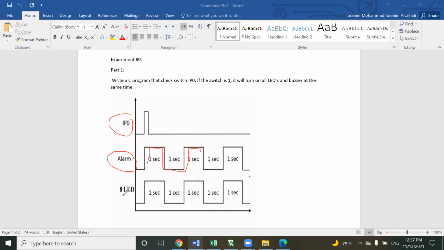So this is for 8 LEDs. I should have here a signal like this for the 8. So this is the second one, for example.